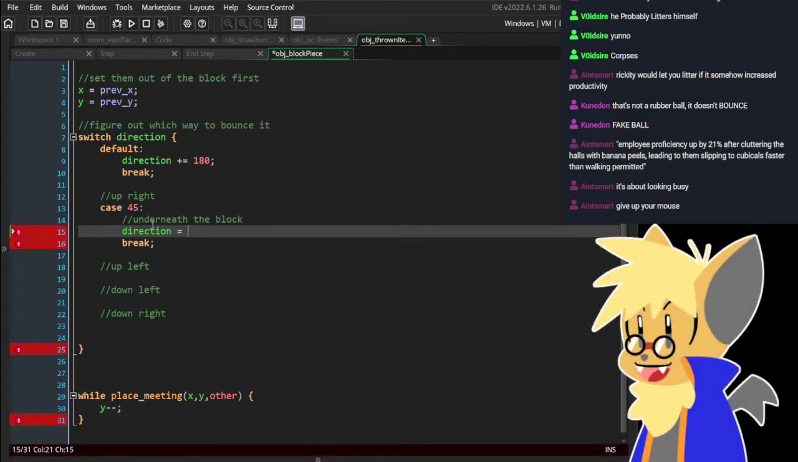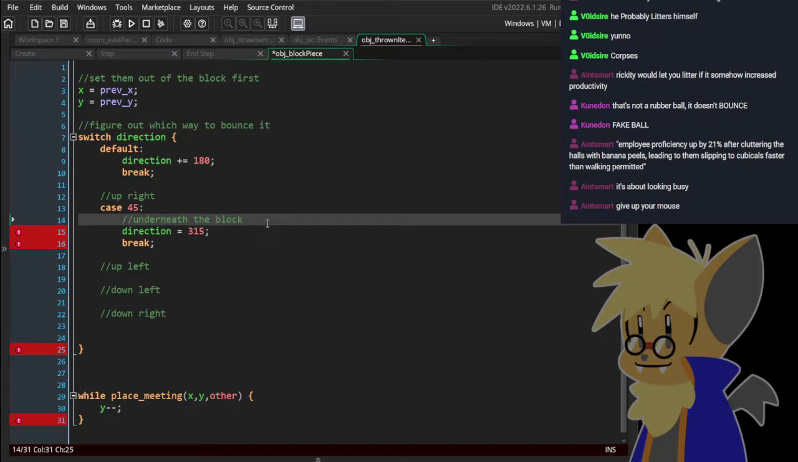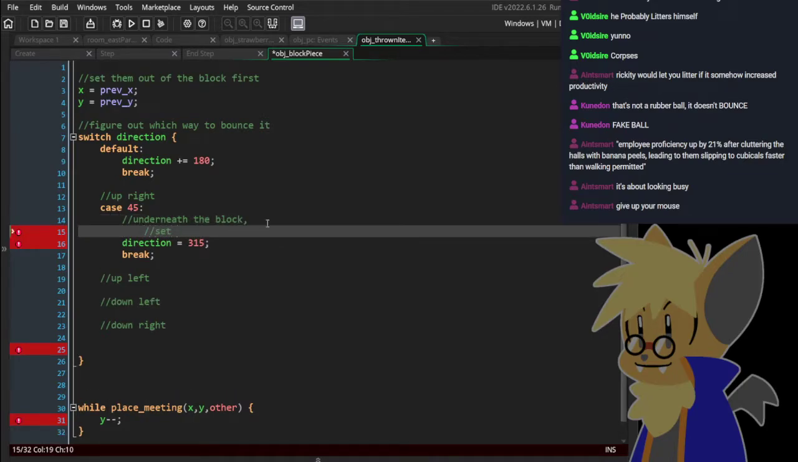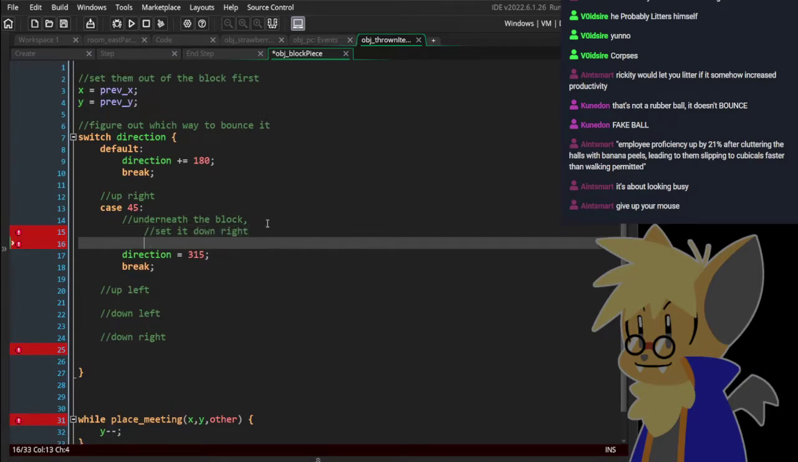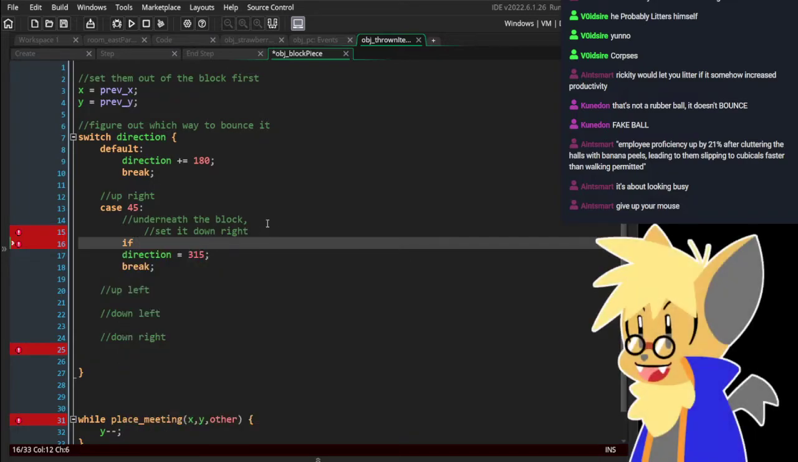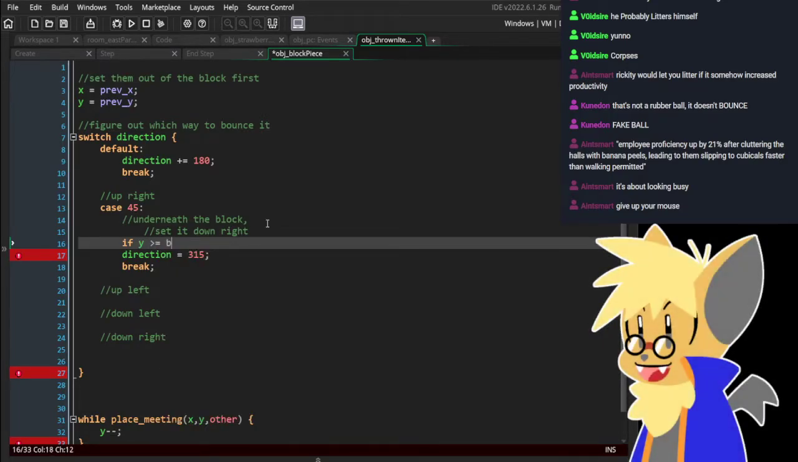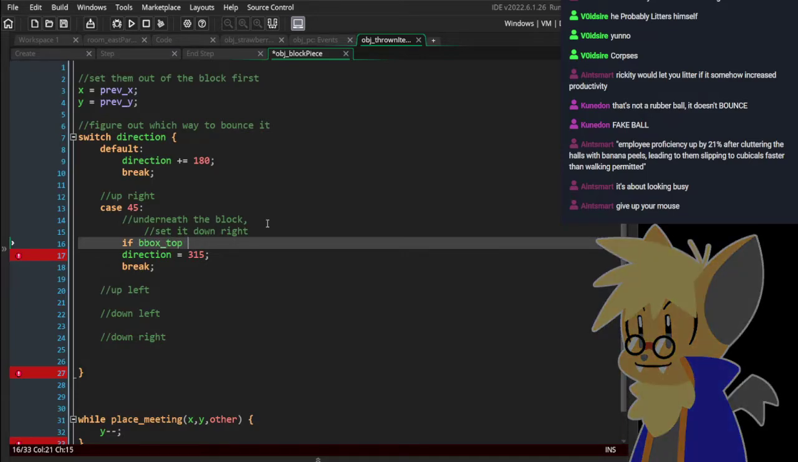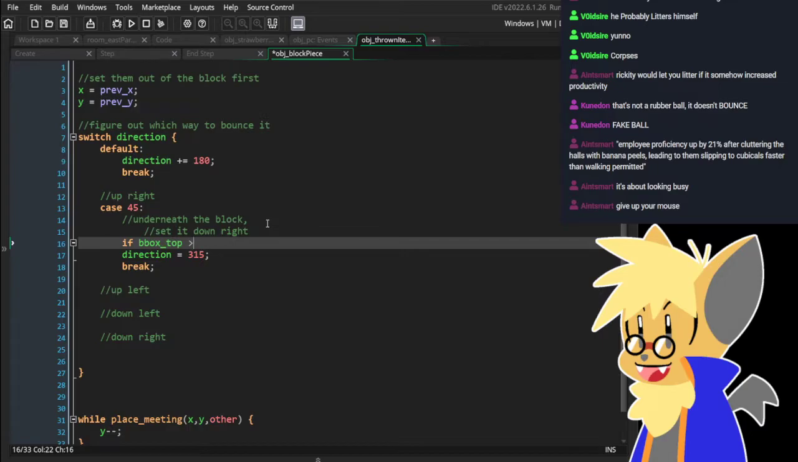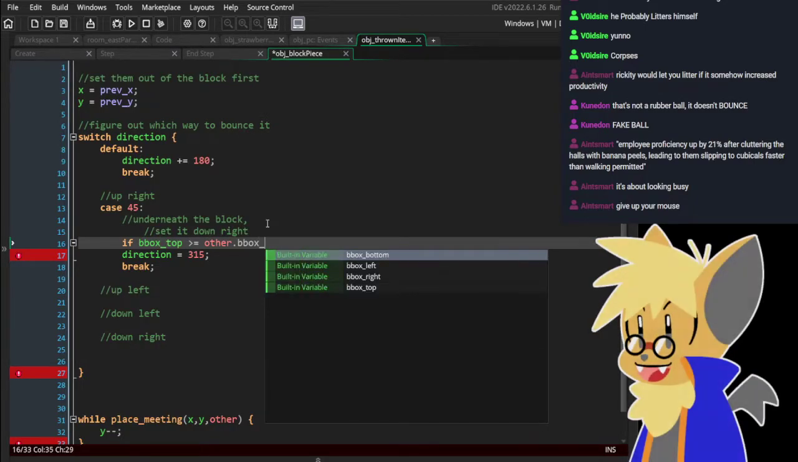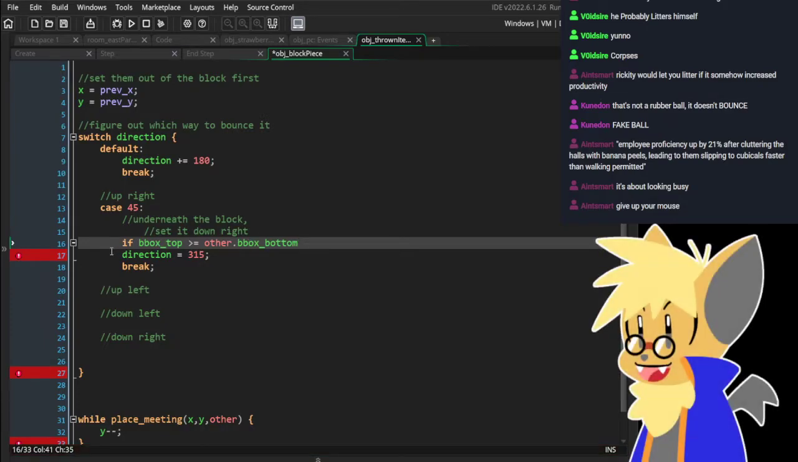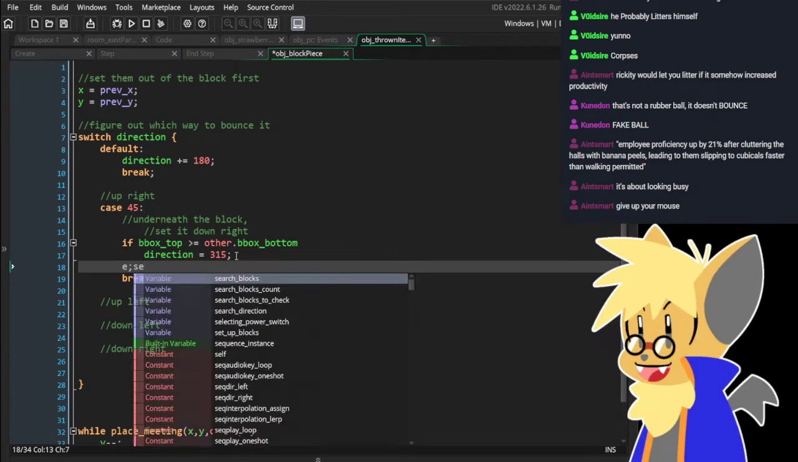So 45, it's going to be 315. If b box top is greater than or equal to other b box dot bottom, then we do this thing. Else, we're just going to assume that it's hitting the side.